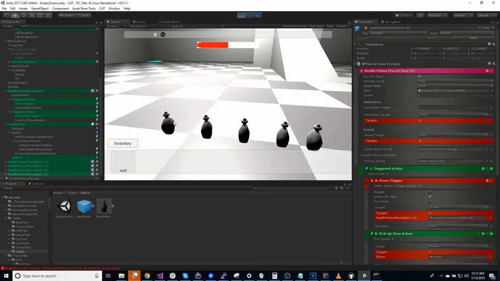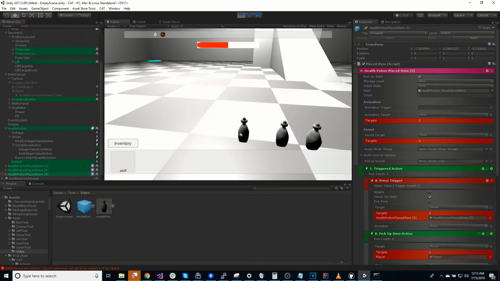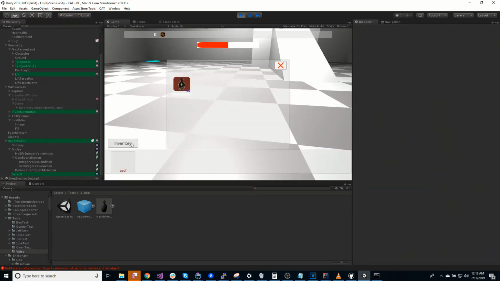Pick that one up. Now you notice if I pick up 2, they're stacking, so there's a quantity of 2 there. So now we have a quantity of 6. If we use 1, we have a quantity of 5 now, and our health went up. Now we have 3 because it double clicked. And then 2, and then 1, and 1 more. Now it goes away.